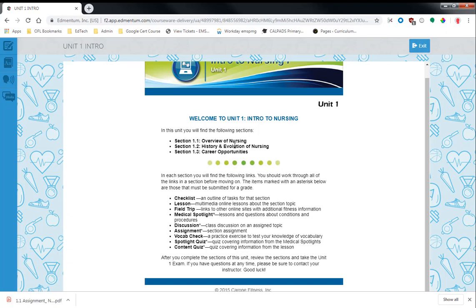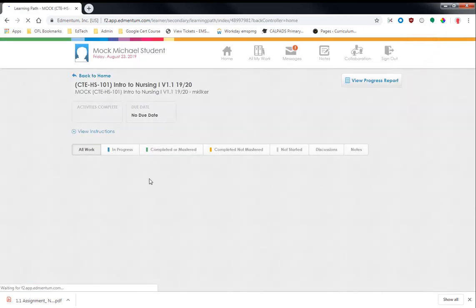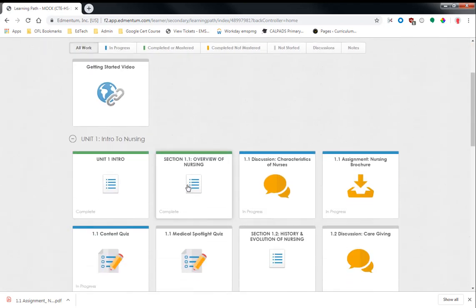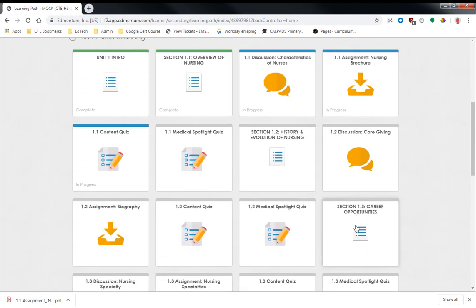So it's overview of nursing, history, and career options. You don't have to do anything on this page, just wanted to give you a heads up, and you can exit out of that. The next page, or the next little icon here, is probably the most important. It's going to be these sections. So section 1.1, section 1.2, and then there's section 1.3 in each unit.